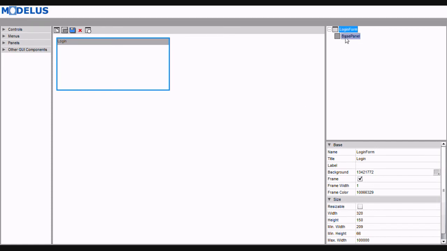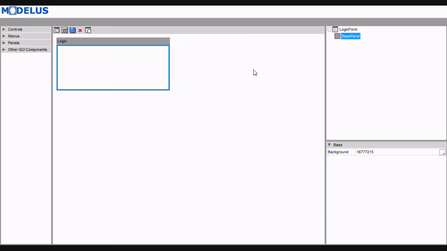Continue with designing on the topmost panel called Base Panel. Base Panel can't be modified and can't be removed. This is a type of simple panel, and only a simple panel can have a layout manager.